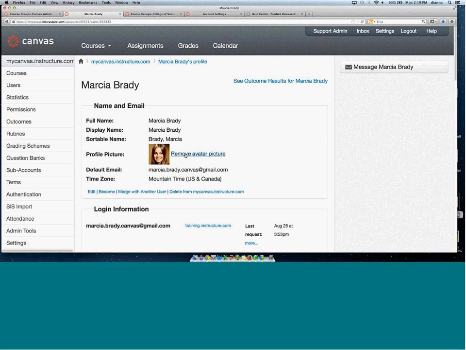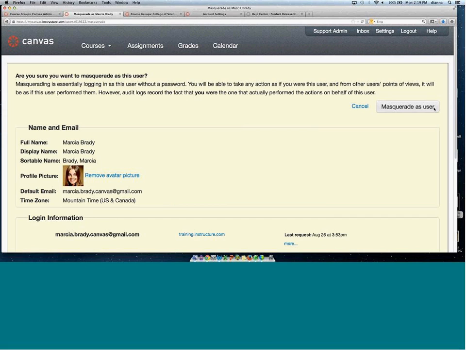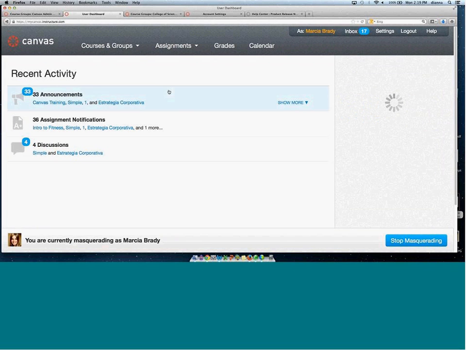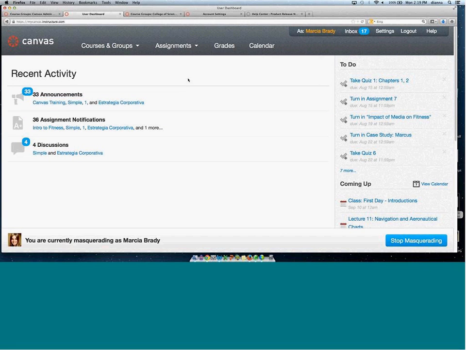Okay. You can also, if one of your users puts an inappropriate picture, remove the avatar picture. You can also become Marsha, so if you ever wanted to know what it was like to be Marsha, you can go in and on the right, you can masquerade as her. You'll be in her account as if you were Marsha. Only account level admins have this, or you can assign permissions for others to use it. All account level admins have this access, so this is really helpful for support.